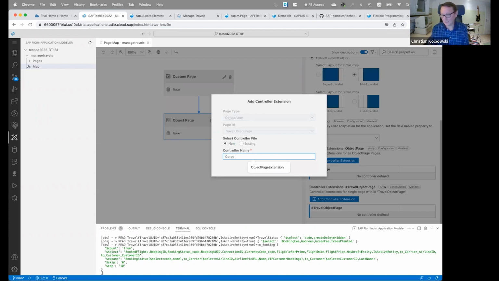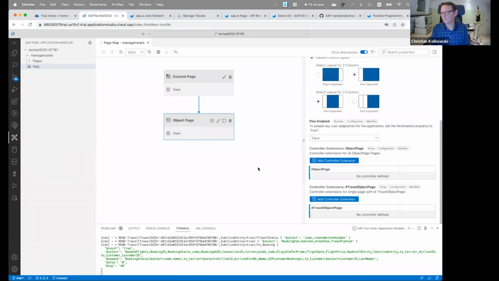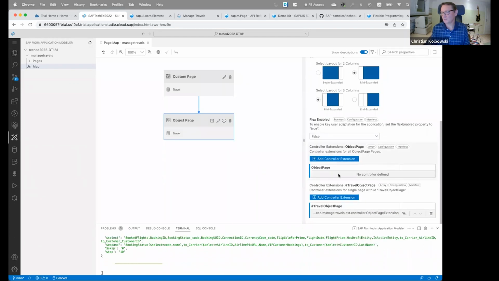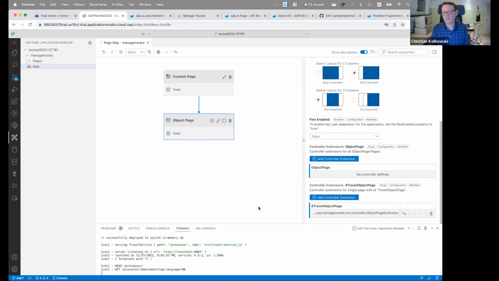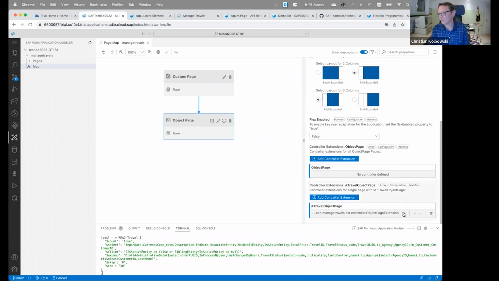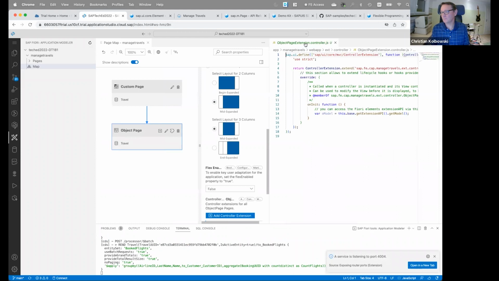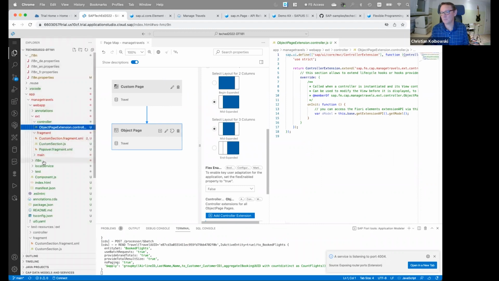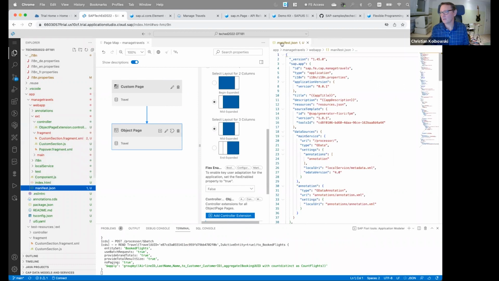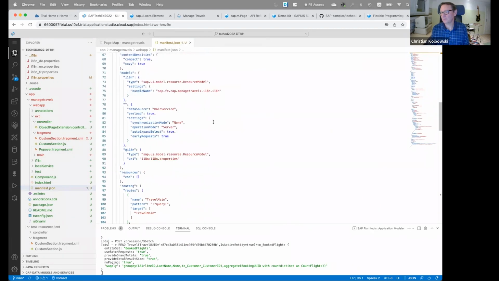I'm calling it object page extension. This is a new controller file. So I'm just clicking add and we see the service is refreshed. Let's quickly navigate to the manifest to see what has been added here. Okay, this is now the controller extension itself. At first, let's have a look at the manifest. Make this a bit bigger and scroll a bit down.